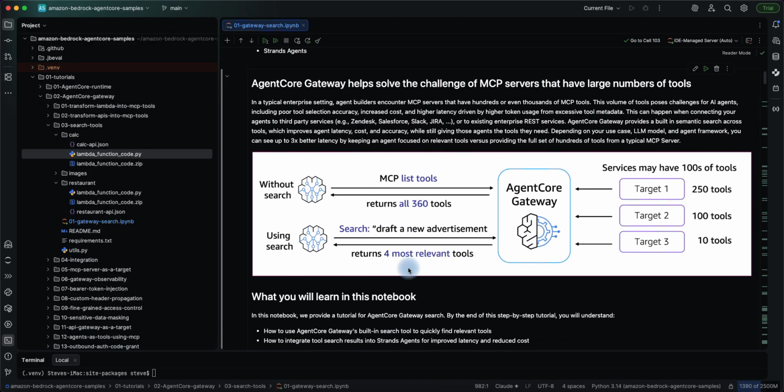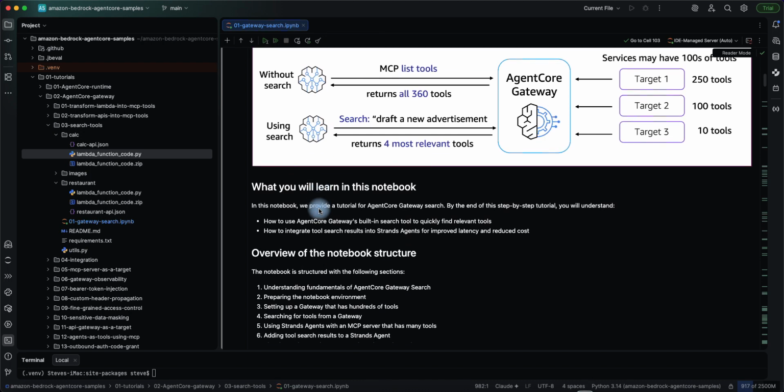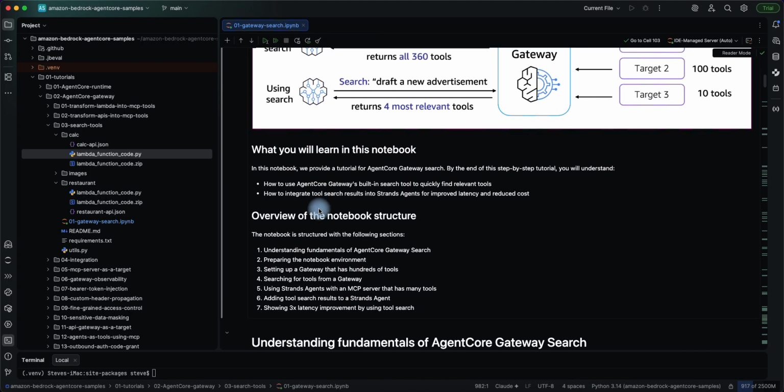Now, the other purpose of this demo is that Agentcore Gateway helps solve the challenge of MCP servers having a large number of tools. Basically, without the search capability, when you go to list all the tools, you can get 360 tools back. If you use a search, you could return the 4 most relevant tools. So it's going to be much faster with the search than without the search. That's the goal of what this demo is trying to do.